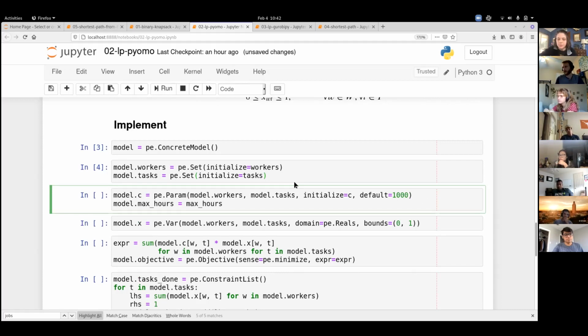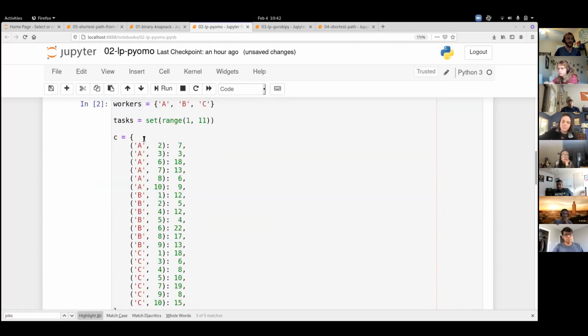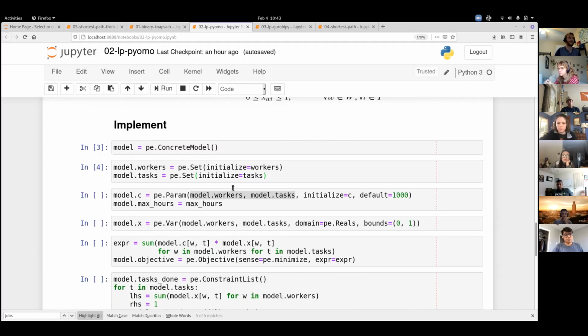That's a fantastic question. So let's just start with, why did I put them in the order I did here? The reason is that when I defined this data, I put the order as worker first and then task. So the key is worker-task pairs. I could have made them task-worker pairs, and then I'd have to flip the order here.